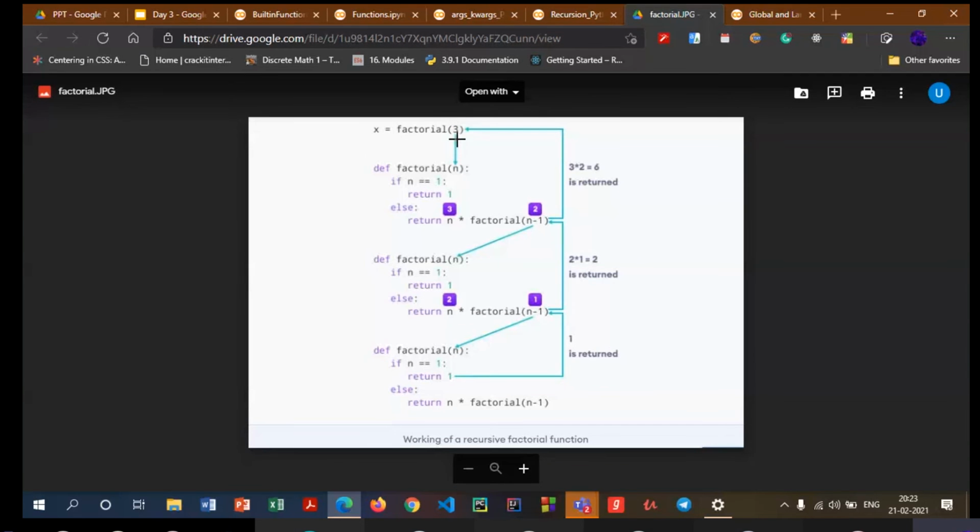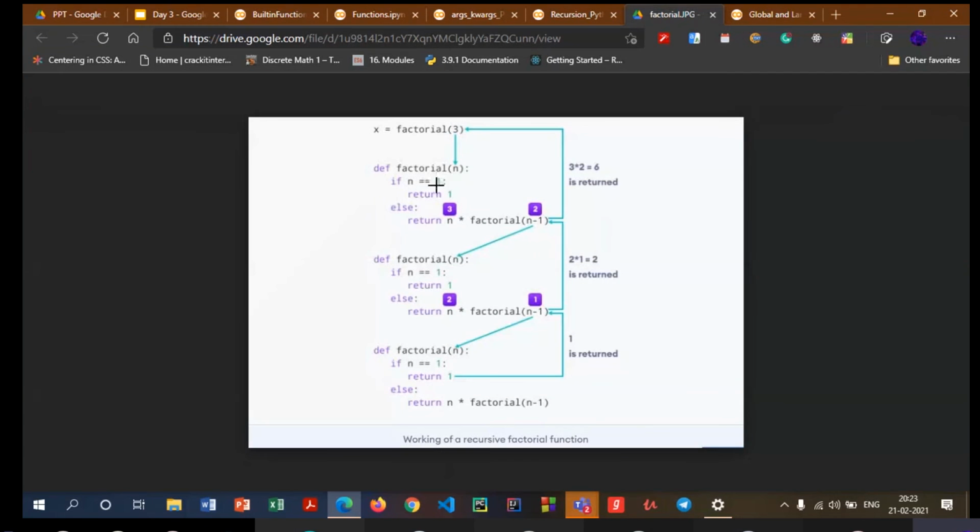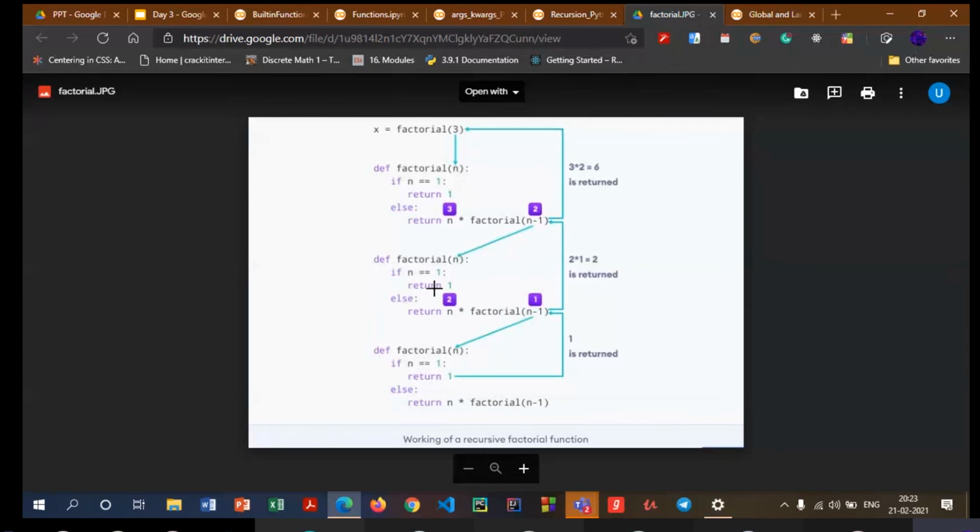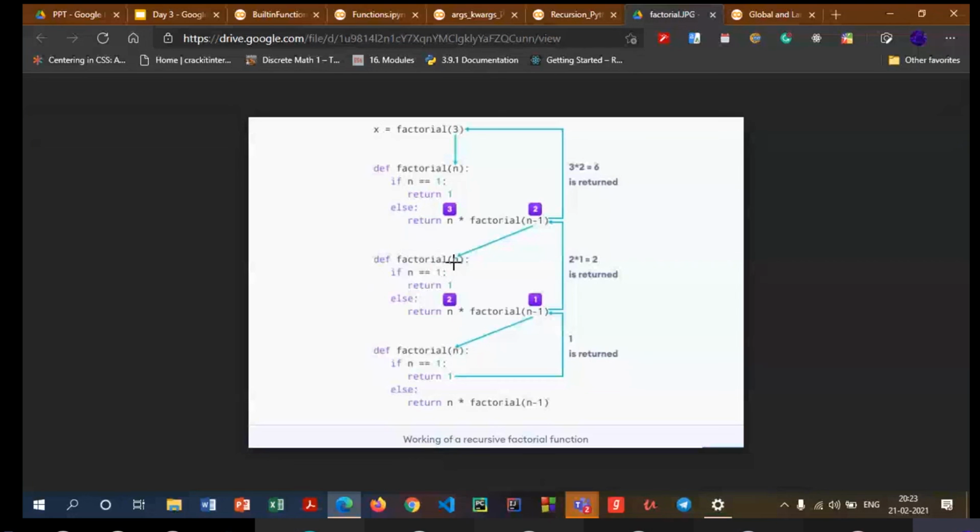This 3 goes inside this function. So if n is equal to 1, no, we go to the else block. So n, which is 3 over here, into factorial of n minus 1. That is factorial of 3 minus 1, that is factorial of 2. This is another call. This again calls the factorial function, but the value of n this time is 2. Then the first condition is false because n is 2 and not 1.